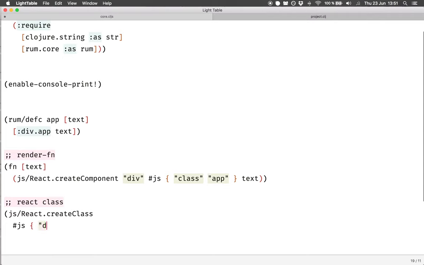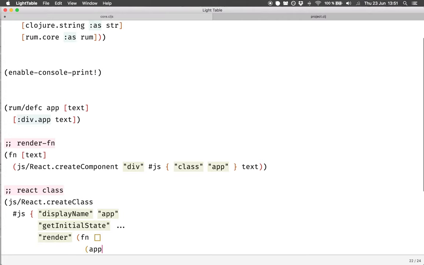First one is display name. It will keep the name of the component you've defined there, so this name is reused. So if you debug React components, and you have a plugin installed in Chrome that shows you a tree of components, you will see real names. Then there will be get initial state, which I'll explain a little bit later, and there will be a render function. So basically the render function is a zero argument function that will call the function above, the render function, with arguments.